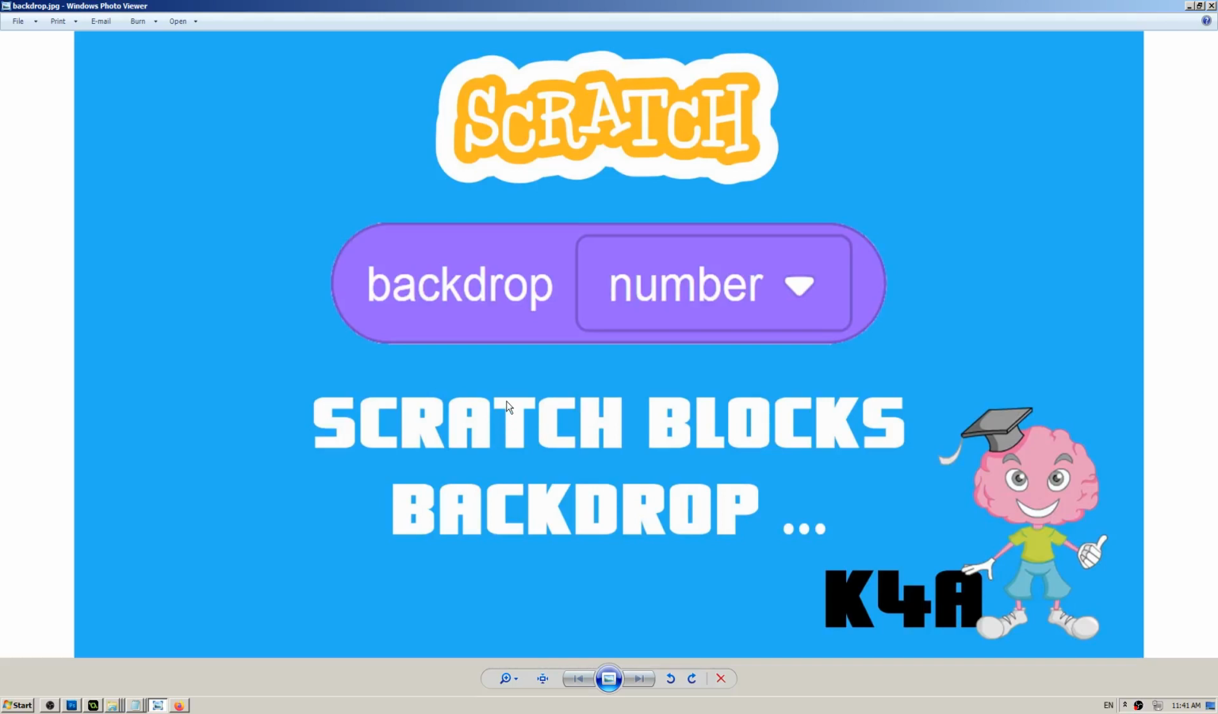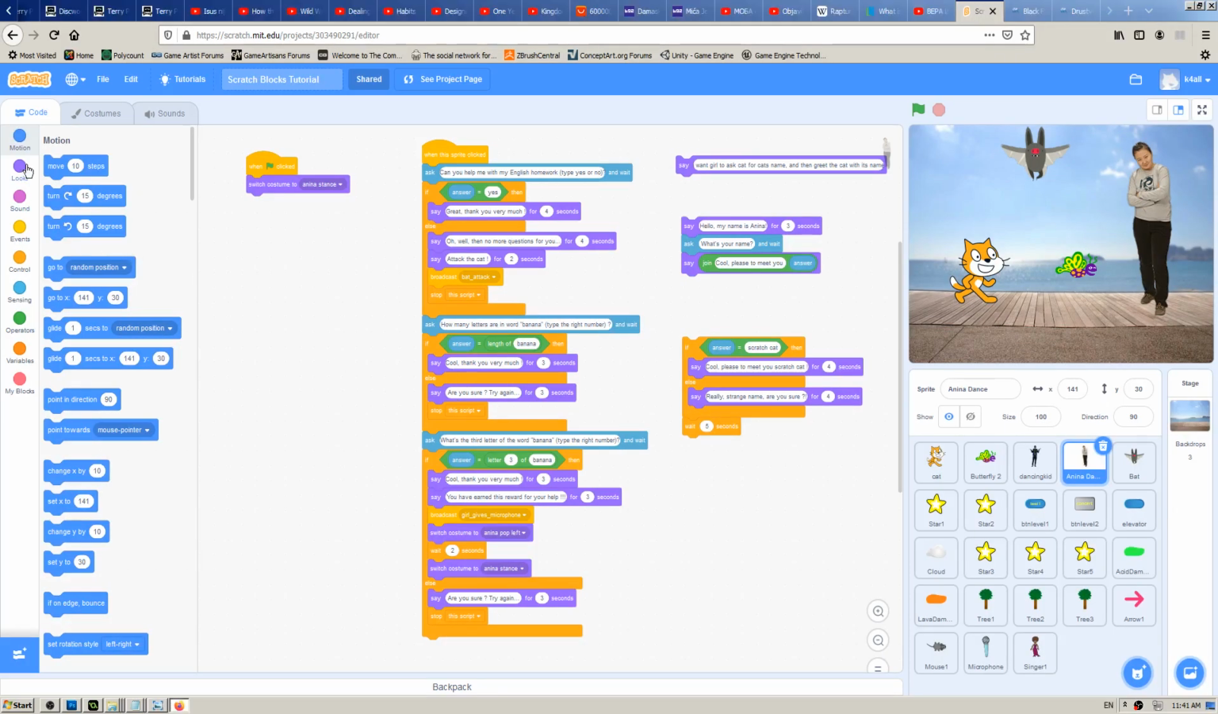We are continuing with learning Scratch blocks. In this video today we are going to learn how and when to use the Scratch block named backdrop number. Let's go to Scratch to see that in action.